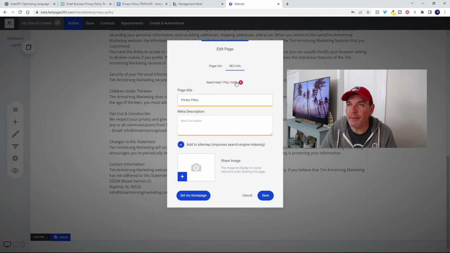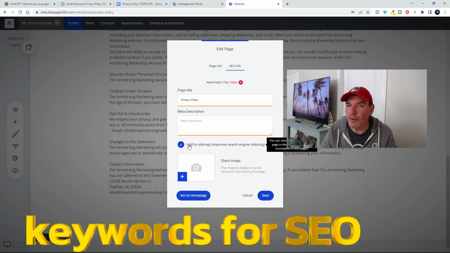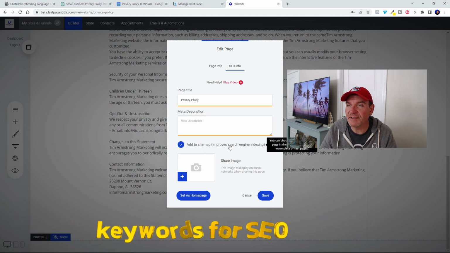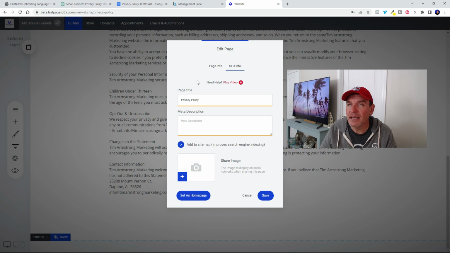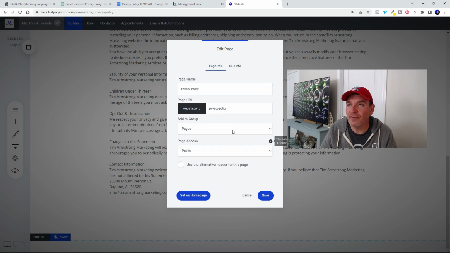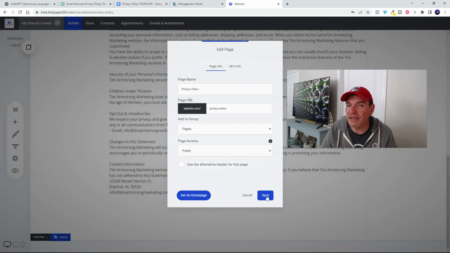Now that's where I'm gonna be able to have my page title, a meta description if I like. I wanna add it to the sitemap, which improves the search engine indexing. And I also wanna click on the page info to make sure that information is correct as well. So now I just go ahead and click save.